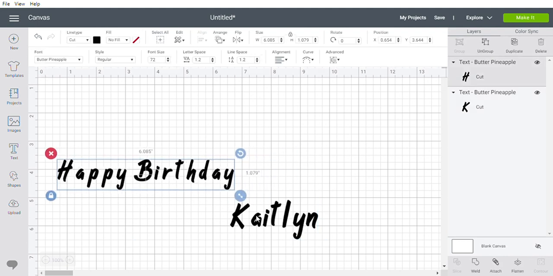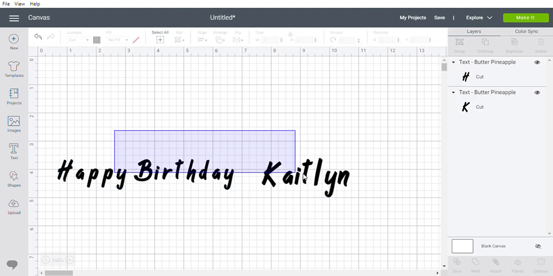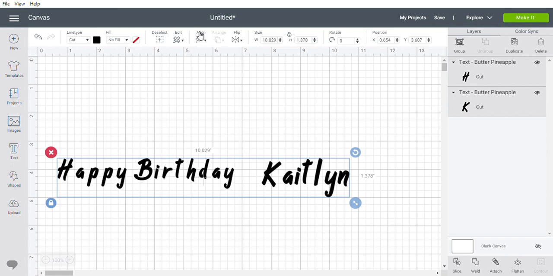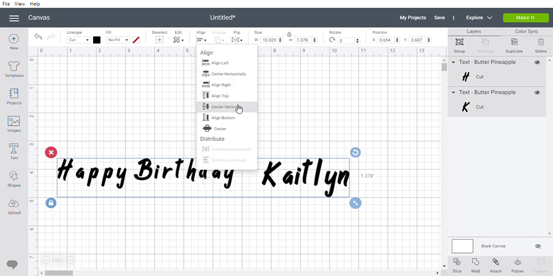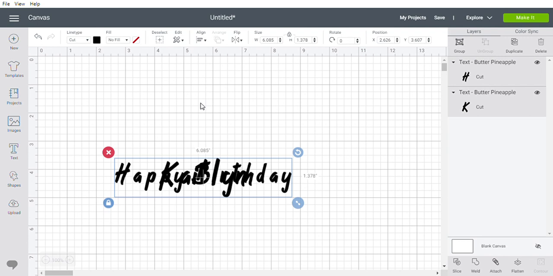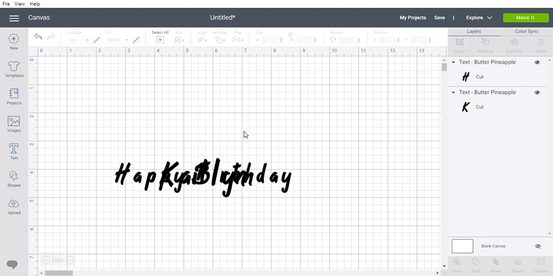If I wanted these to be aligned this way, again, I click and drag over all of them. I can hit Align Top, Align Center Vertically, and Align Center, which I think, yeah, that just makes them all go together at the same time.